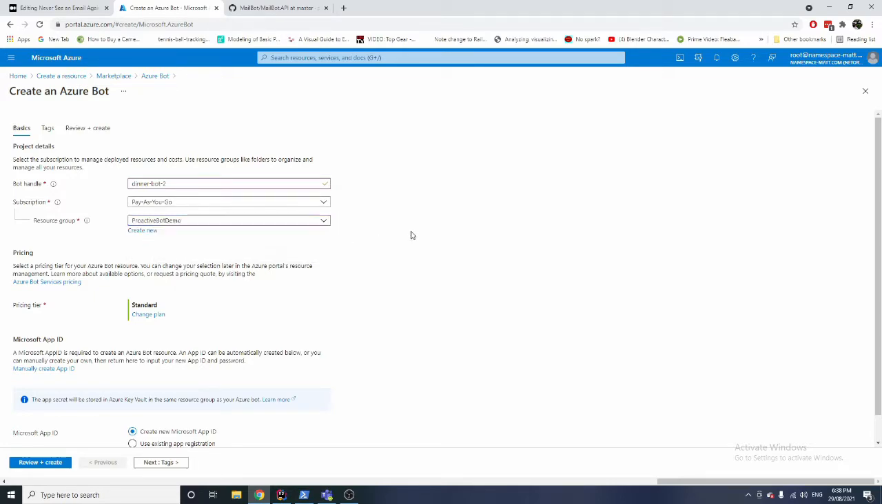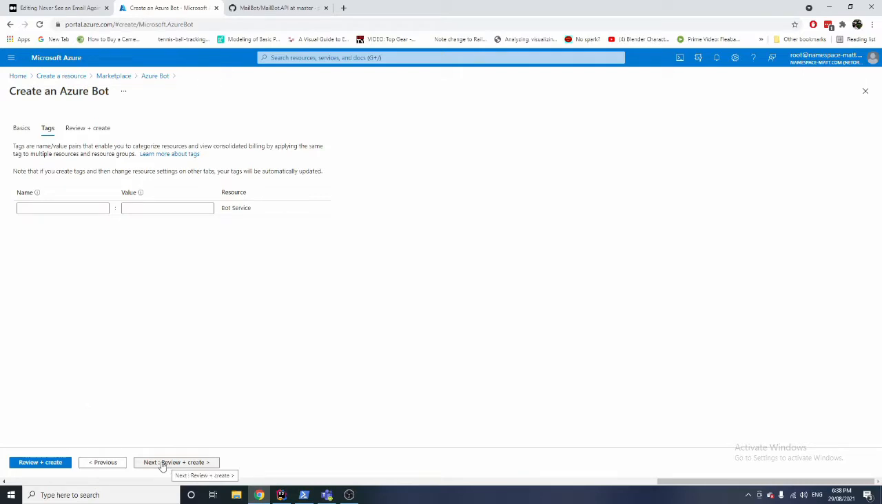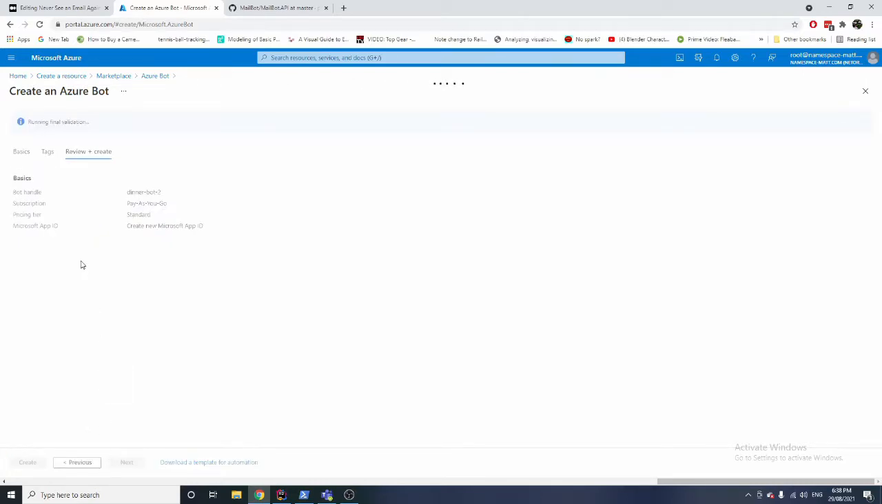I've got a good resource group name already there, so add it to one of those. We're going to leave this as create new Microsoft app ID. Some advanced stuff going on there if you want, but let's just keep going for now. We're going to leave the tags. We're going to say, yep, this is our bot. Pay as we go, thankfully. And we're going to create a new Microsoft app ID. So now we have our bot, validation's passed. Let's create it. Loading screen 2.0.